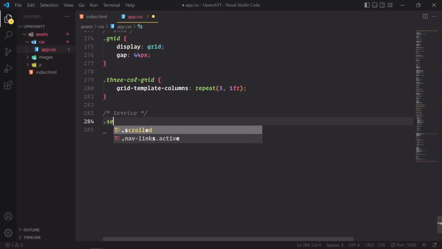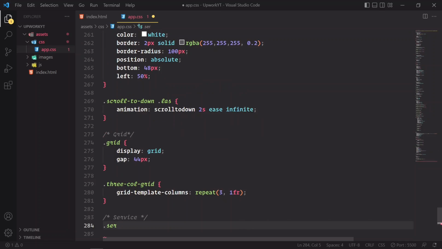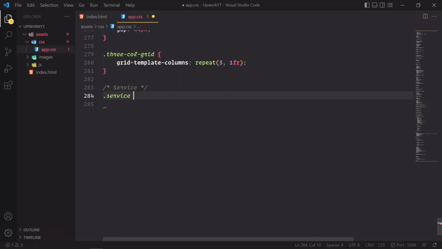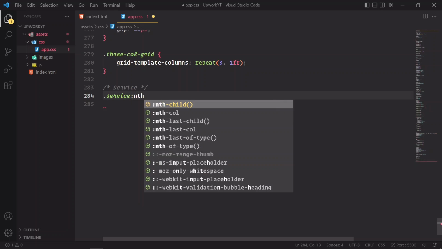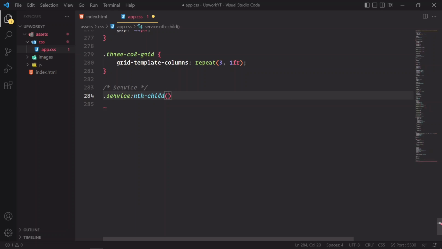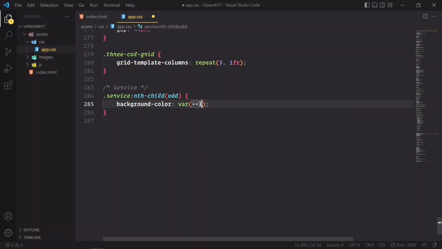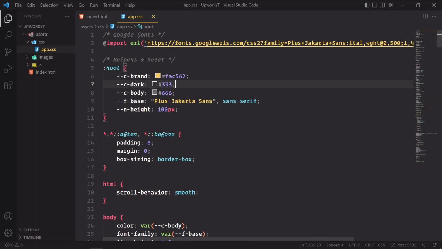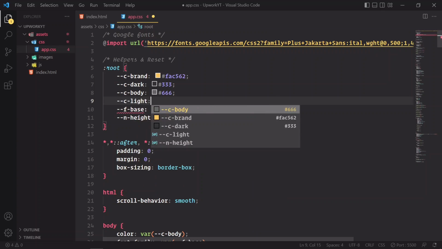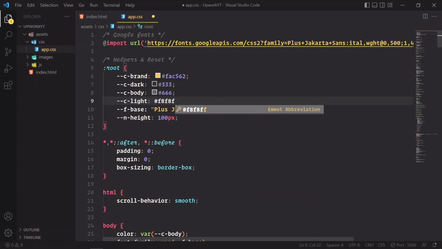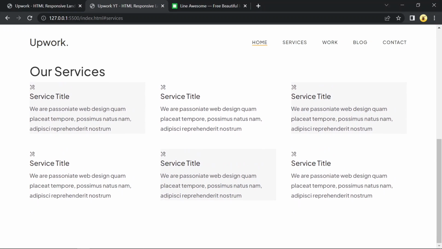So I'm going to select this service class. And I'm going to select the odd one. Okay, I'm going to change the background color to, let's say, color light. So I'm going to create this variable, so I forgot to add this color light, and its value is going to be 5858. Okay, so as you can see, we have these background color for the odd ones.